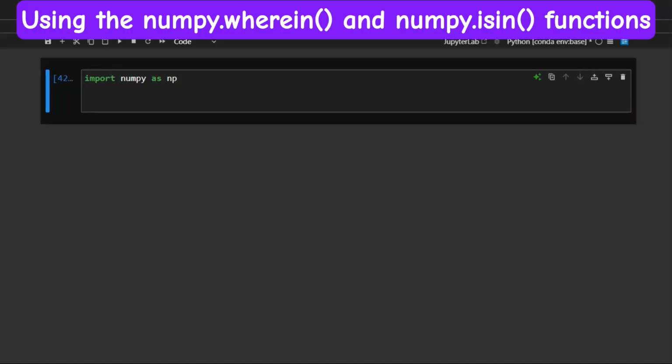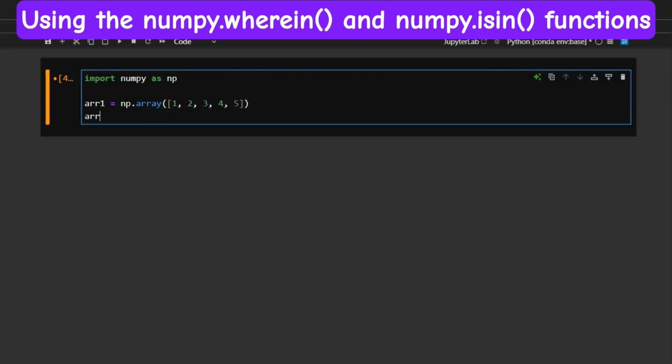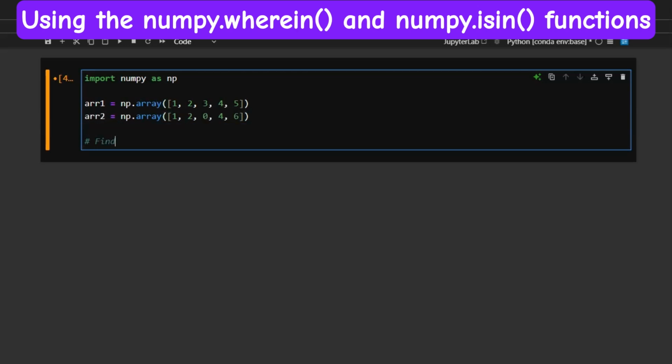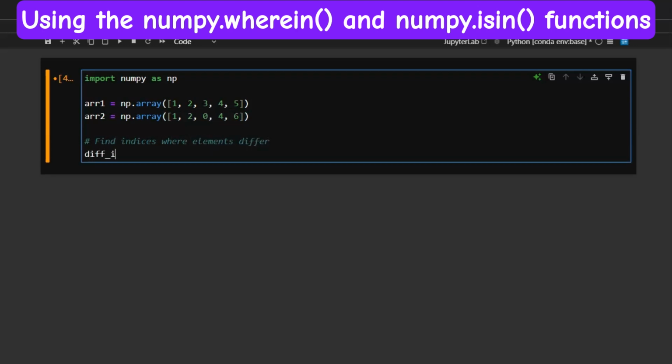In this method, we will demonstrate the use of two functions. The numpy.where function identifies the indices where two arrays differ, while the numpy.isin function checks if elements from one array exist in another. These functions are useful for filtering and locating differences in data sets. Let's see how to use this method.